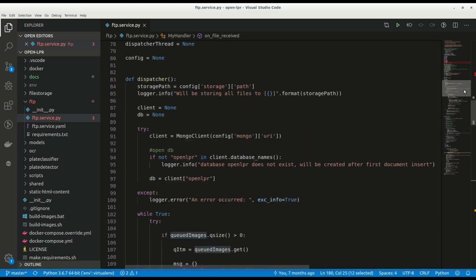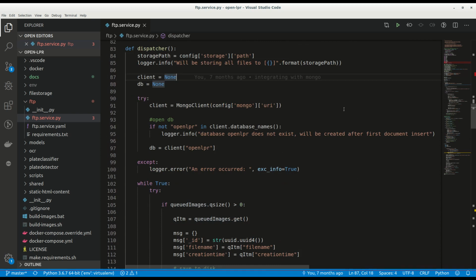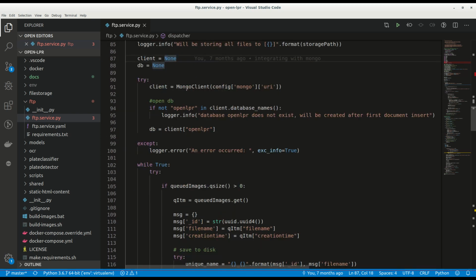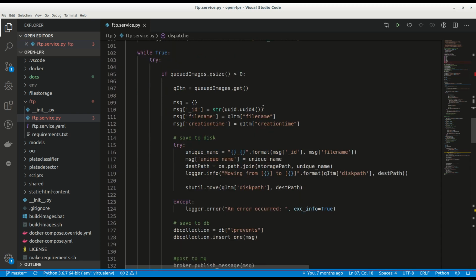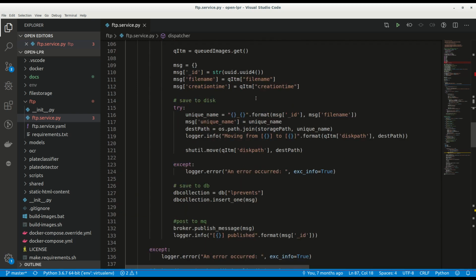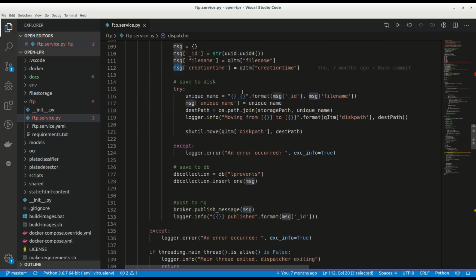afterwards we have a dispatcher routine which connects to MongoDB, and it's continuously monitoring the queued image queue, and whenever it finds there's an image queued, it sets certain parameters such as the unique ID, the file name, the creation time. So let's say if you want to extend the functionality of extracting extra information from the file names, you can do so over here while constructing the message object, because this message object is later saved to the database as well.